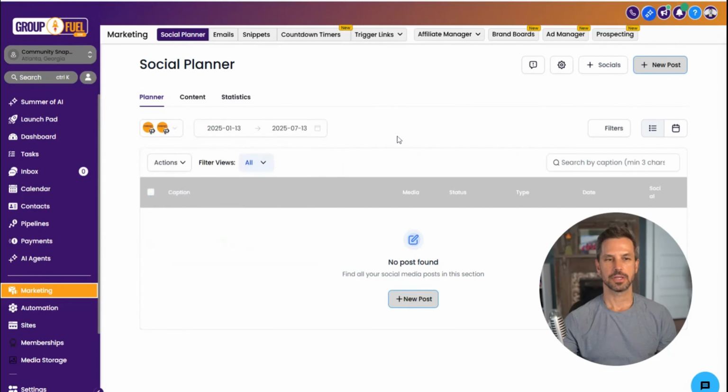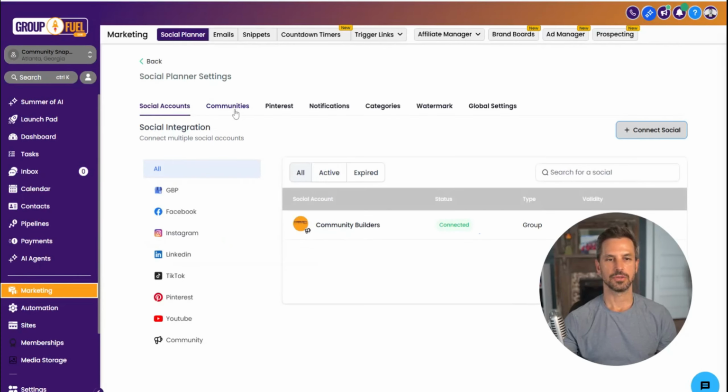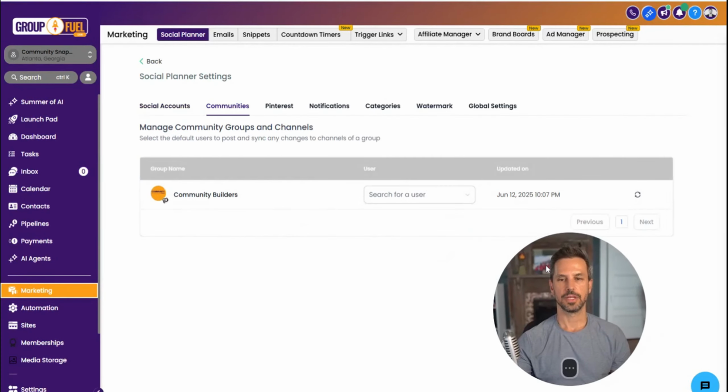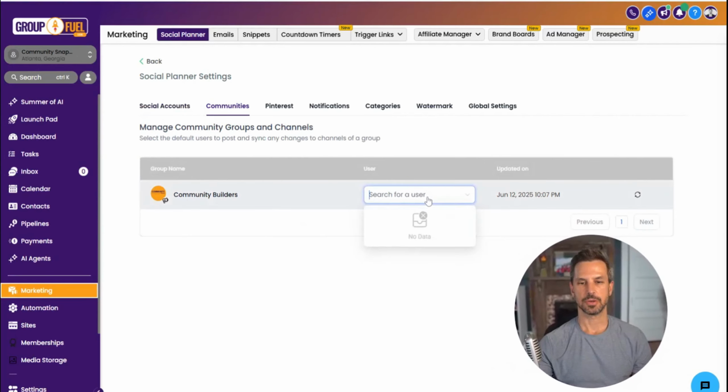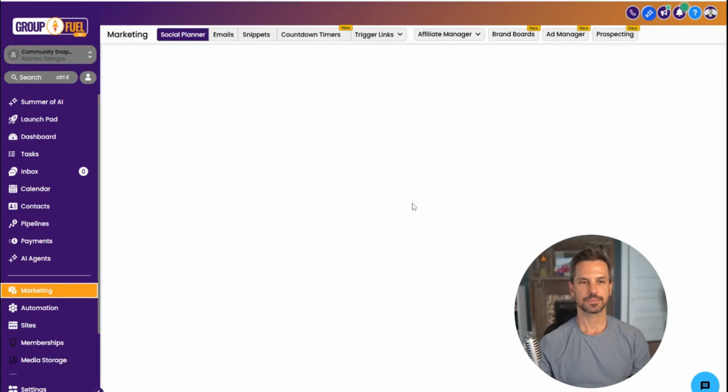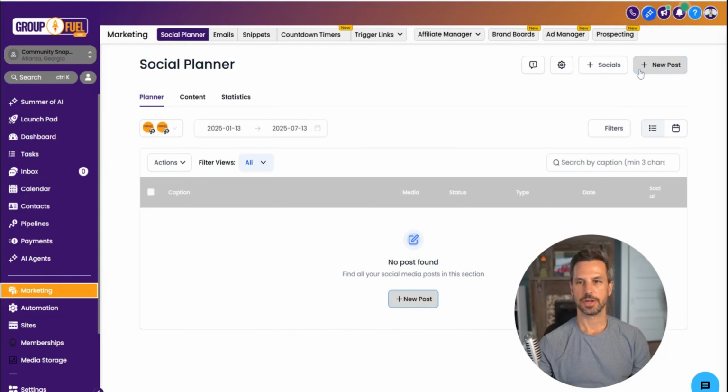And then now we also have to actually come in here to the settings, and we need to go to communities, and then we need to add yourself as a user so that you can post from your account. Okay, so it's not automatically going to show up here. So what we need to do is start typing in your name, and then your profile should pop up here, and then you'll select that. And now you're ready to start posting inside your community. So now let me go back, and now let me create a new post. I'm going to click create new post.